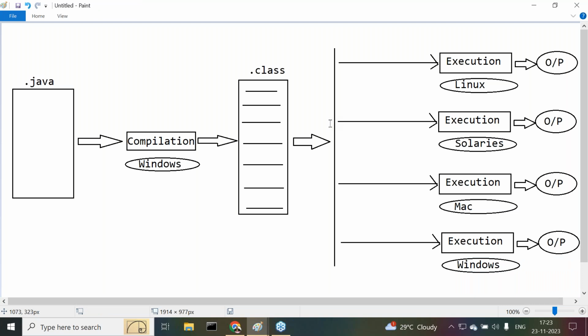Now tell me, I'm asking one question to you. Try to understand this point clearly. How many times are we performing compilation? Overall, one time we are performing compilation. But how many times are we executing our program? Four times we are executing our program. Understand it clearly. One time we are performing compilation, four times we are executing our application. Am I right or not? Please all of you recognize the point that I am telling.